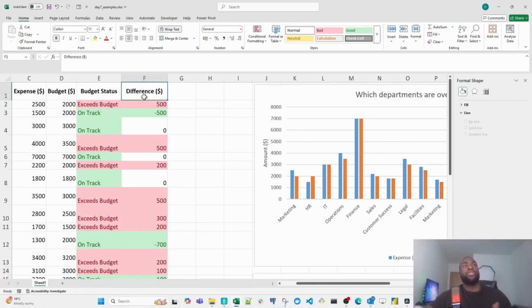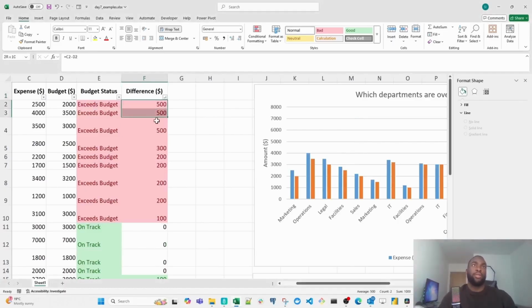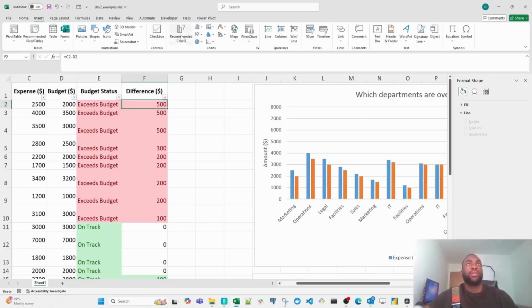Let's figure out who's basically gone over budget the most. So I'm going to actually add the filter. If you want to do that, you just do Control Shift L. And then I'm going to click on, let's say, largest to smallest. So these are all the individuals who have spent the most or who have gone over budget the most. Let's actually create a visual as well. So let's do a horizontal bar chart. Let's see what that looks like.